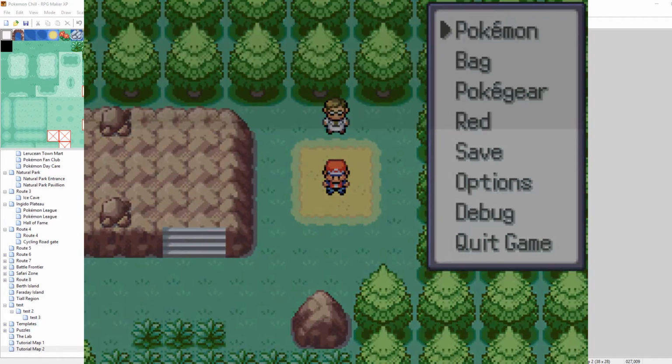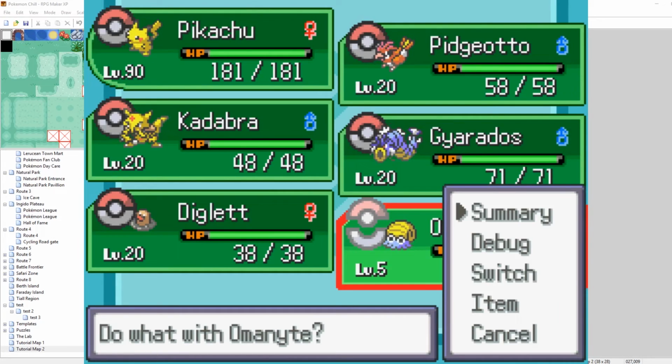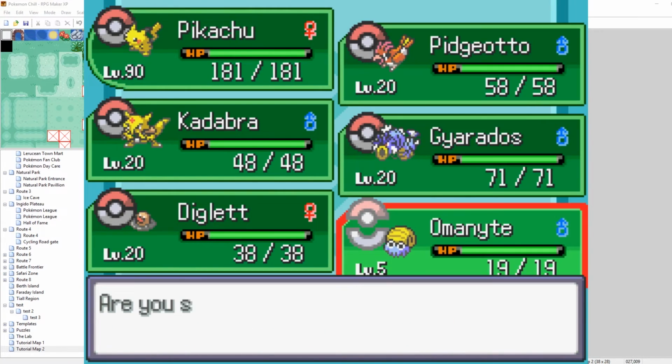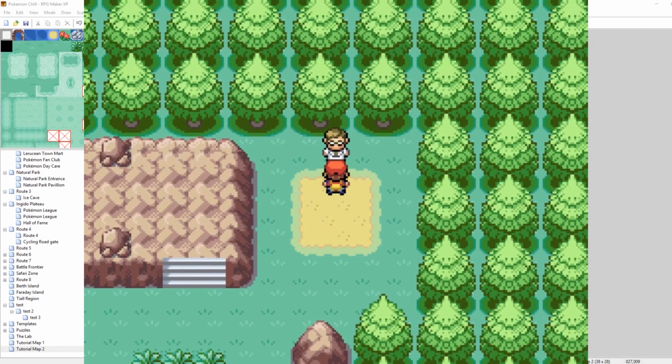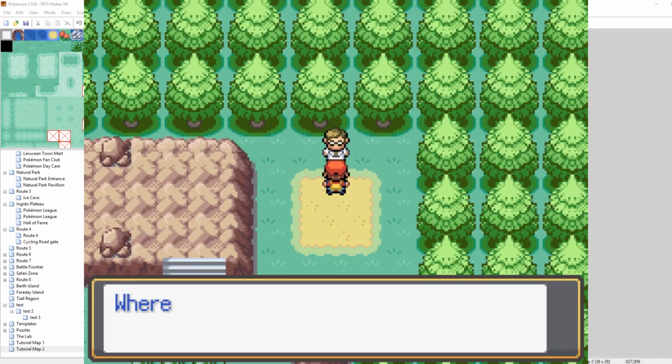Aw, man. Sorry, Omanyte. I'm gonna have to delete you from existence. Debug, delete. Rest in peace, Omanyte. You've just been obliterated. All right, Fossil Man, I've got room in my party. Can you give me that Kangaskhan now, please?